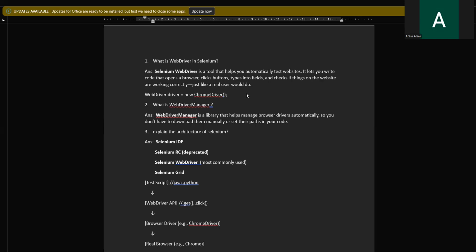We have a line of code with WebDriver, which is an interface. We have a variable: driver is equal to new ChromeDriver. We're going to open the Chrome driver through this.